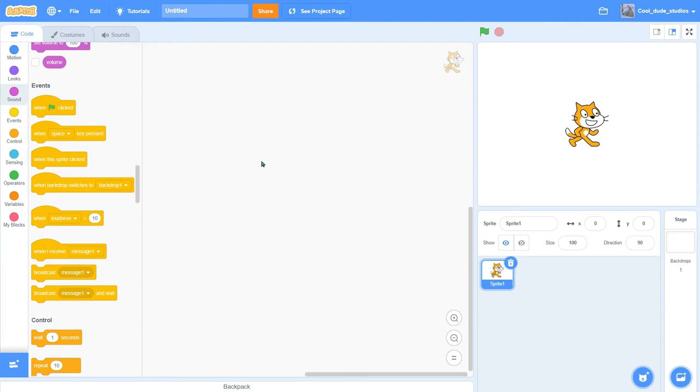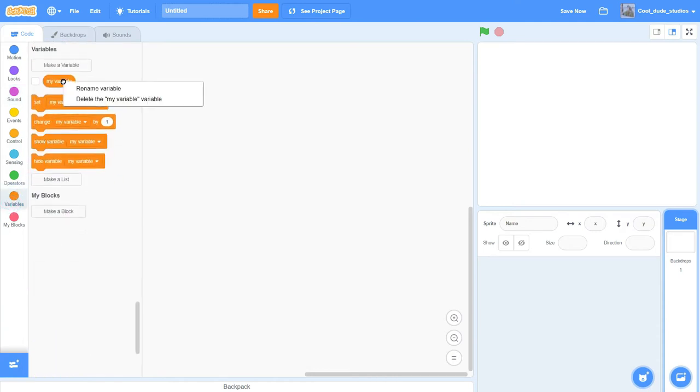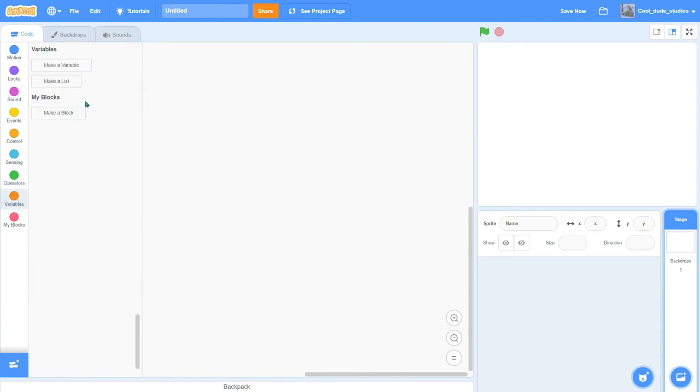Okay, so to start it off, create a new Scratch project like the one I have here, and then step one is to drag your mouse over to this button right here, and click. Because we're not going to be needing it. Then, go over to Variables, right-click on this, and hit Delete.